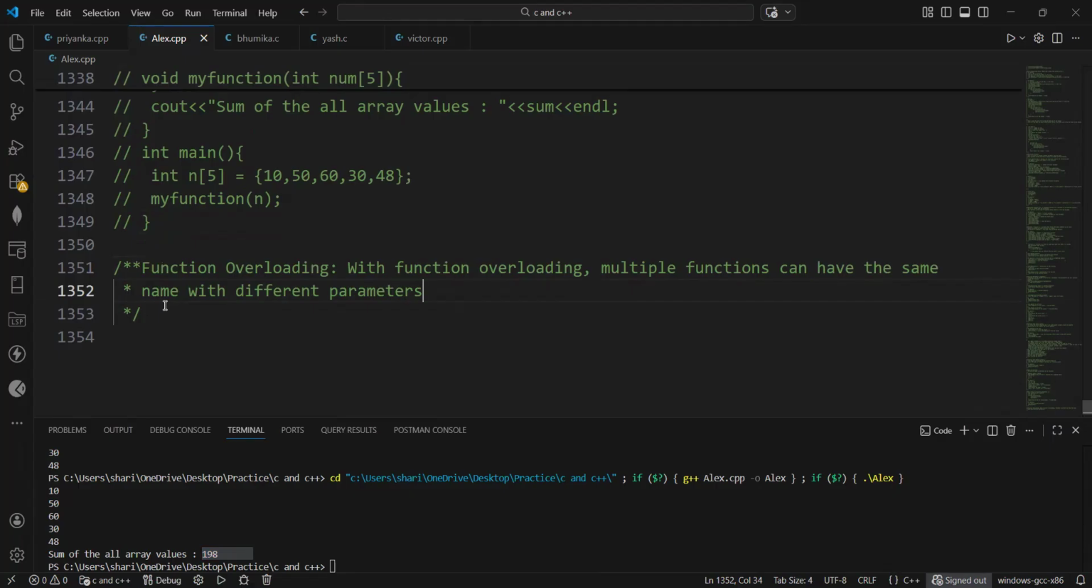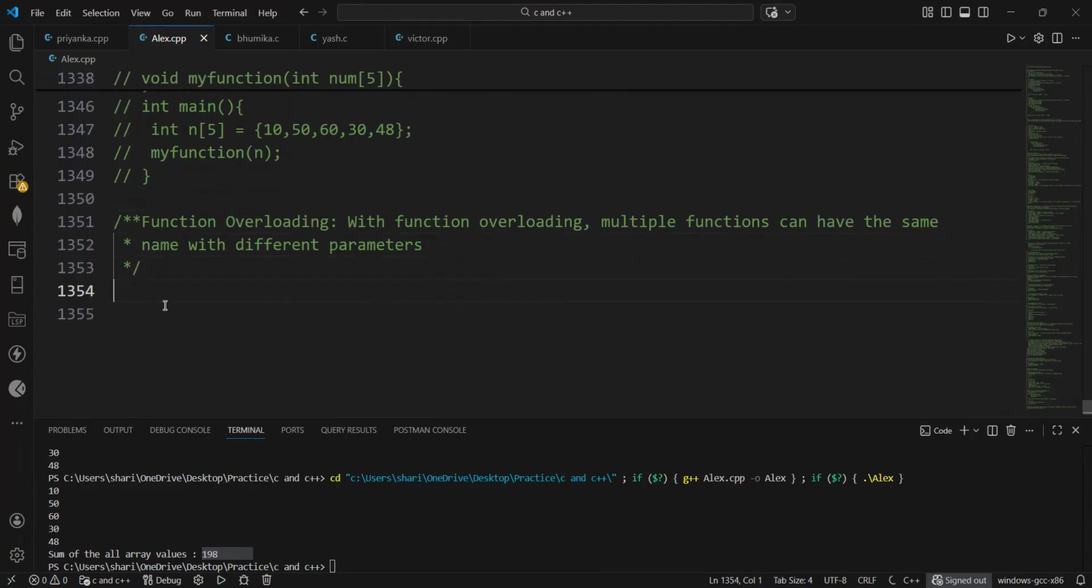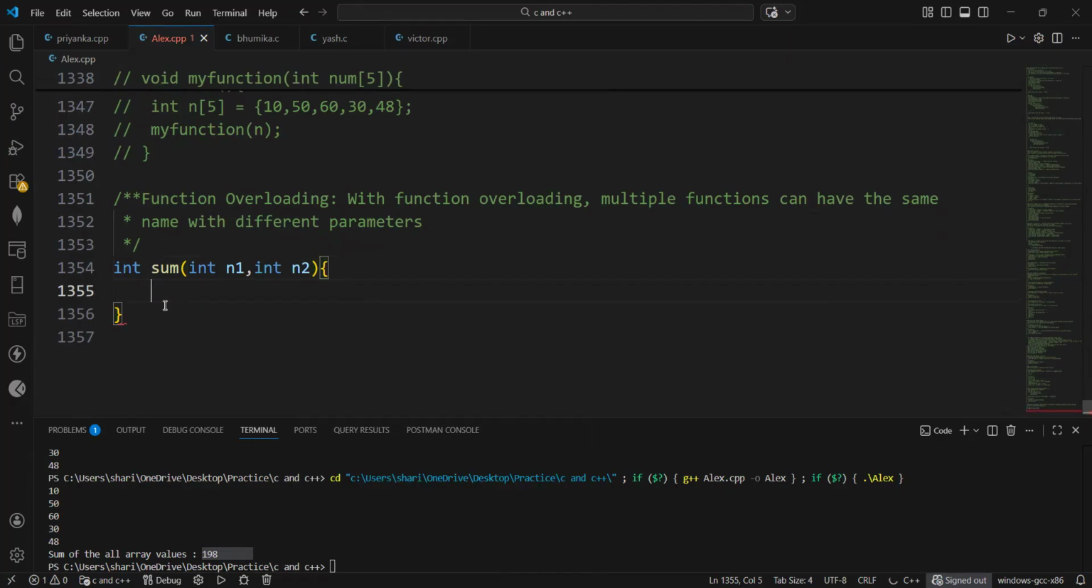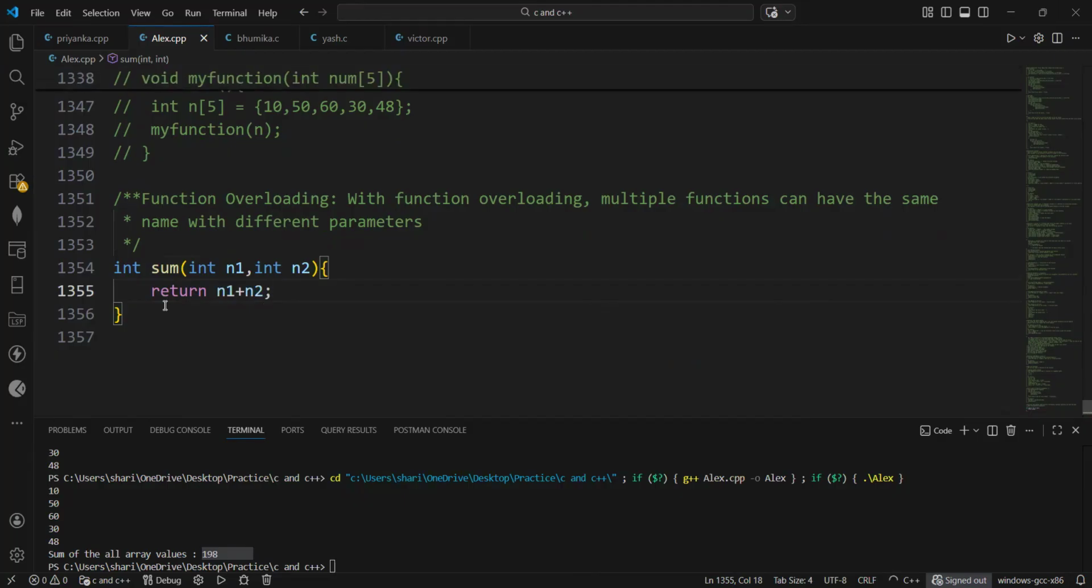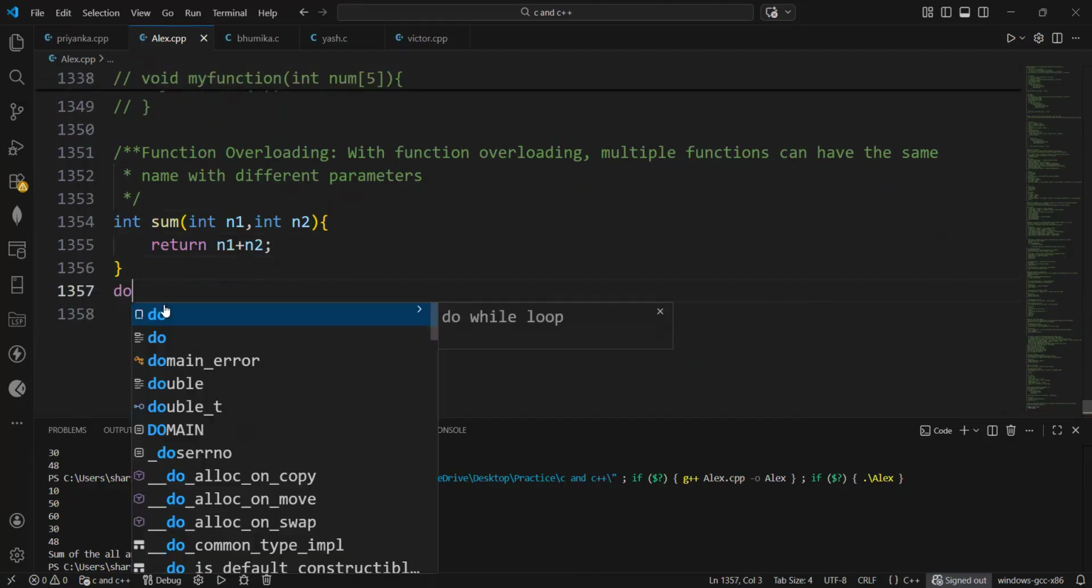One example I use here: int sum, I name it sum here, with int n1 comma int n2. This is simple. I just use return n1 plus n2. This one is correct. But for the next one, I use not an int here.